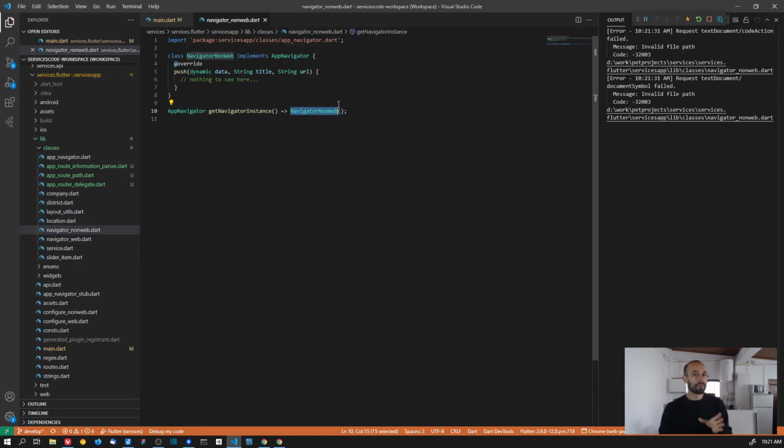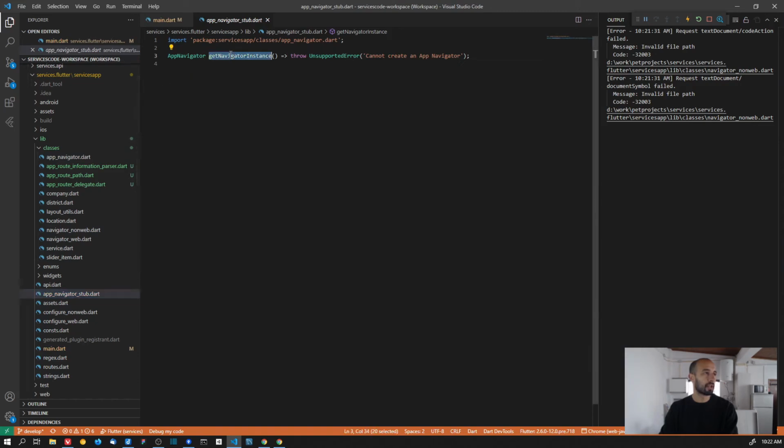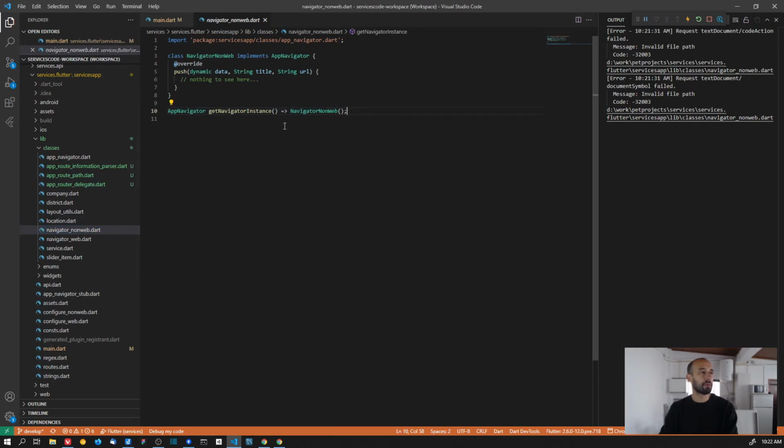And a really important thing here, because I was following a lot of tutorials to get to this solution, is that this getNavigator instance needs to be outside of the class in order to work, because this is overriding the stub implementation. This is overriding this getNavigator instance, which is not inside of any class. Initially it took me a lot of time to figure it out because I was putting this inside the class. But no, this needs to be outside the class, so it overrides the other implementation. So the way this works is that we have a stub that doesn't do anything, and then we have a library that we're going to import by default.